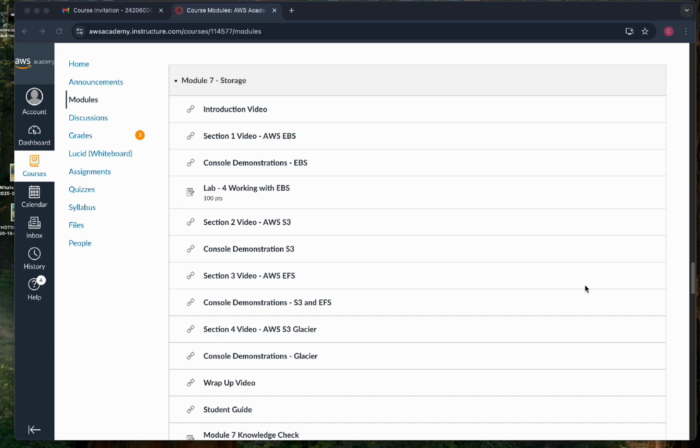Today we're going to work with EBS. In this topic, we can learn how to create an Amazon EBS volume, how to attach and mount your volume to an EC2 instance, how to create a snapshot of your volume, how to create a new volume from your snapshot, and how to attach and mount the new volume to your EC2 instance.